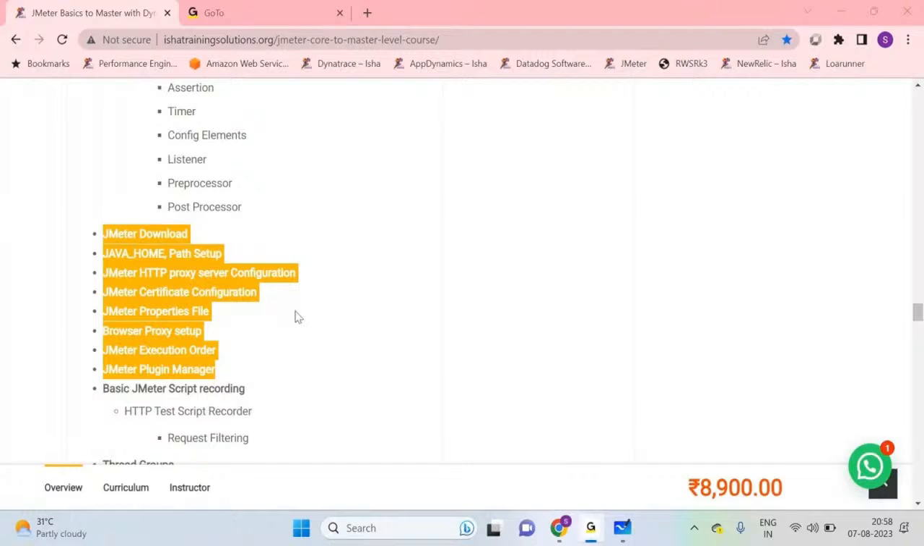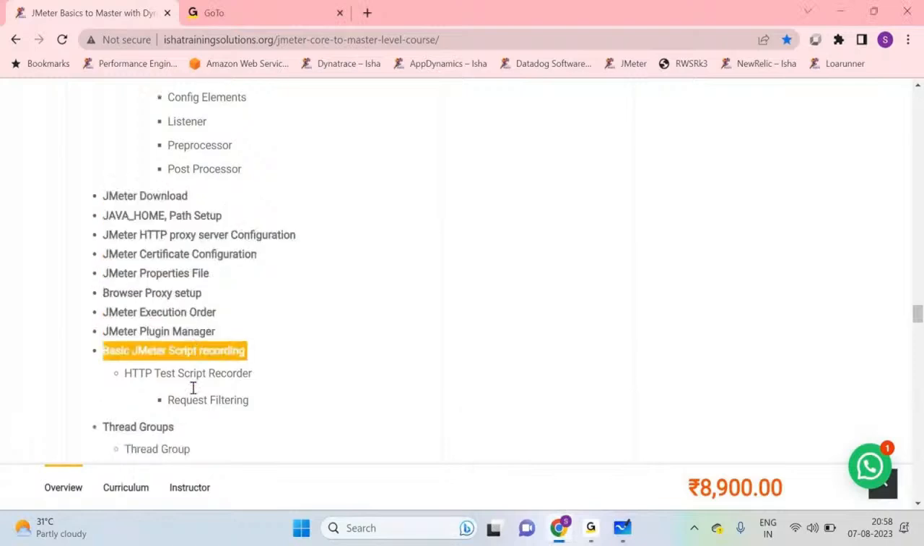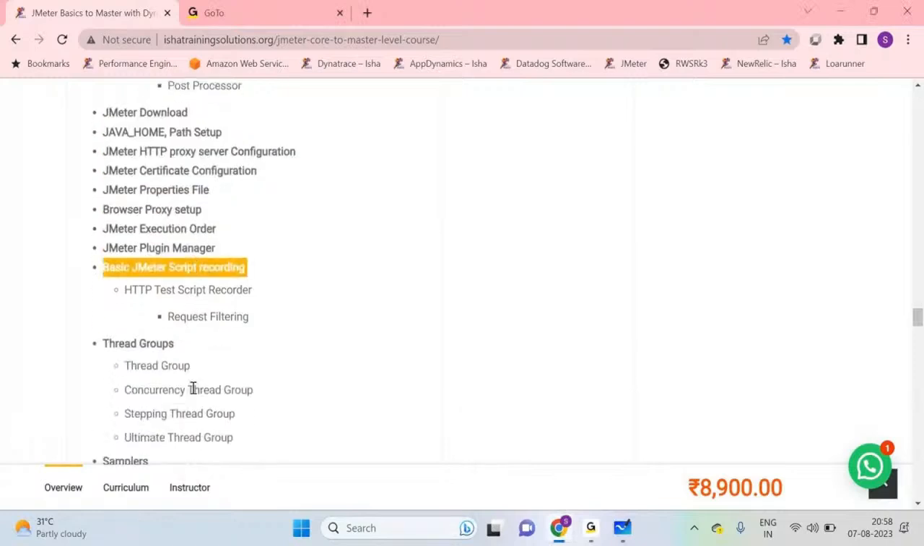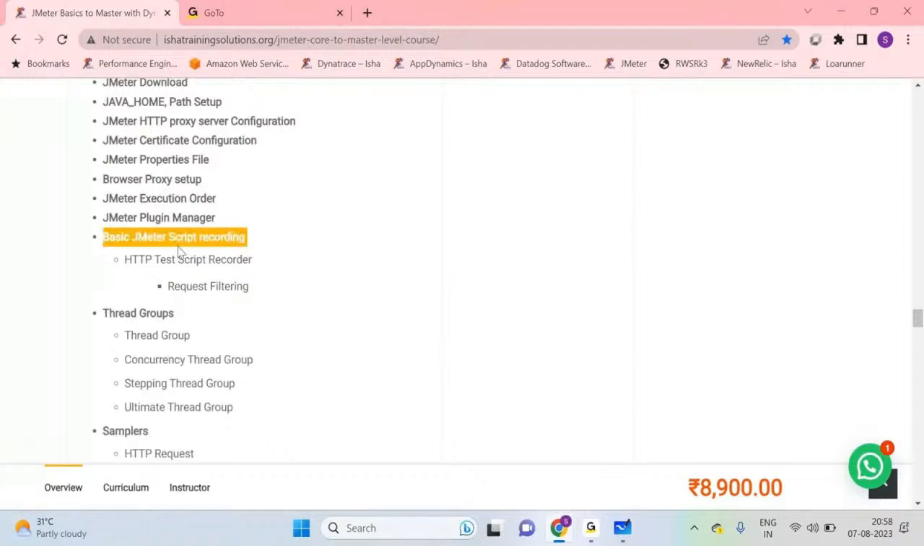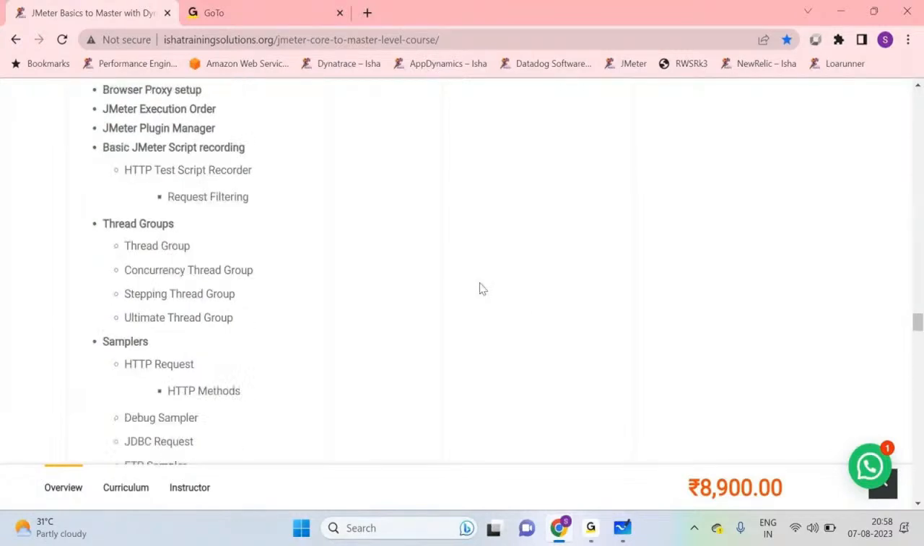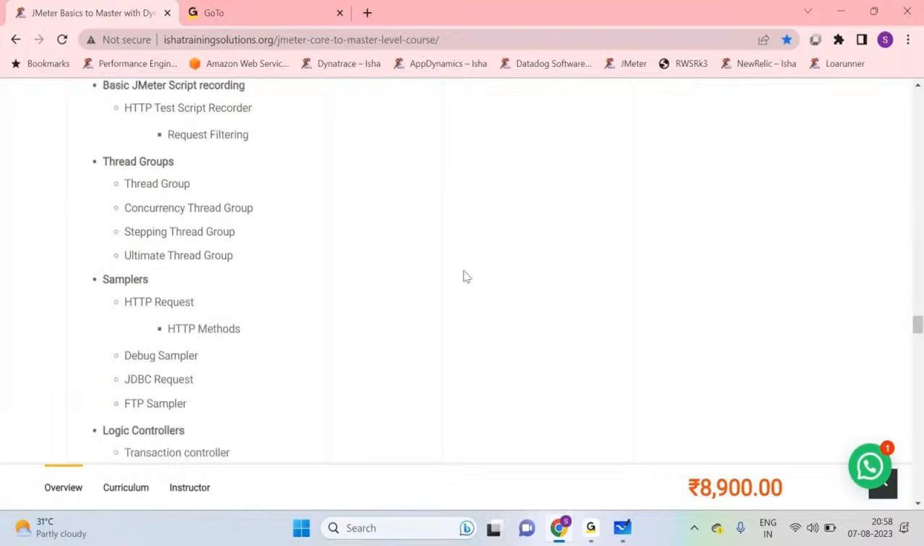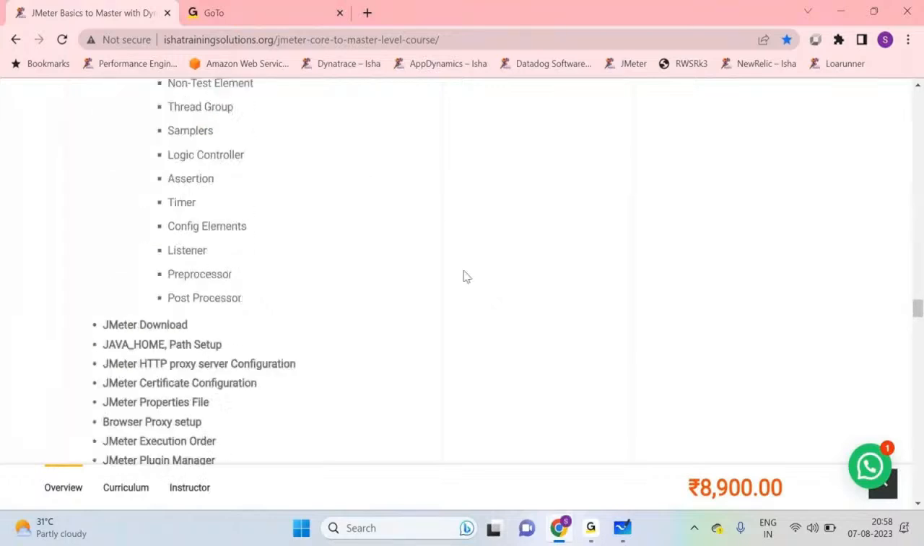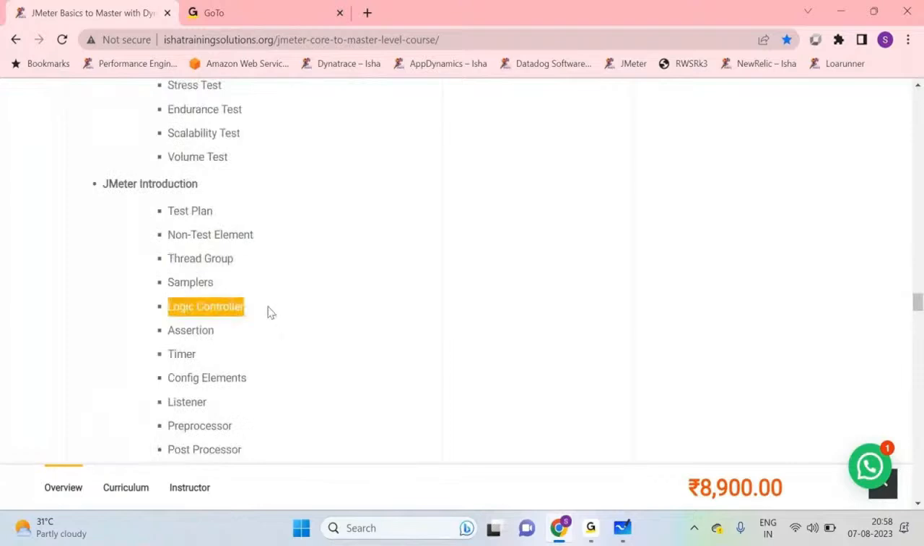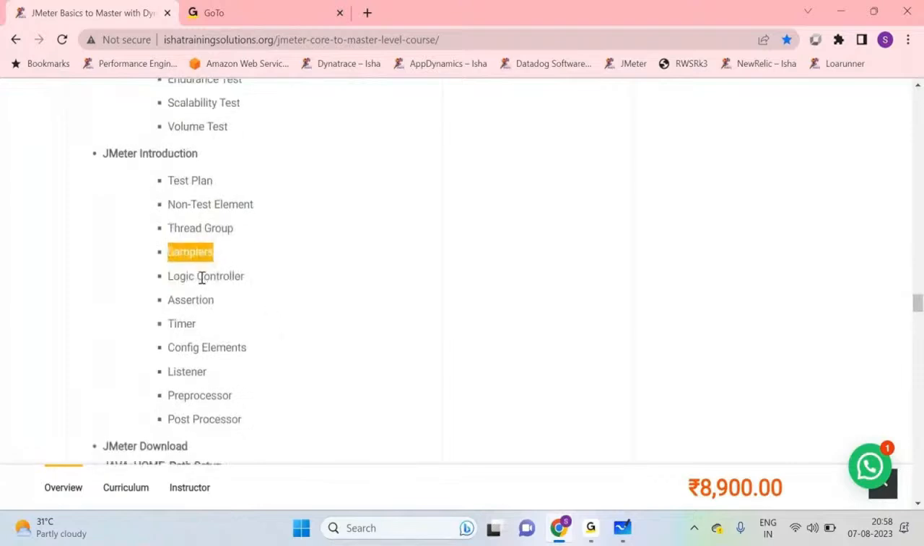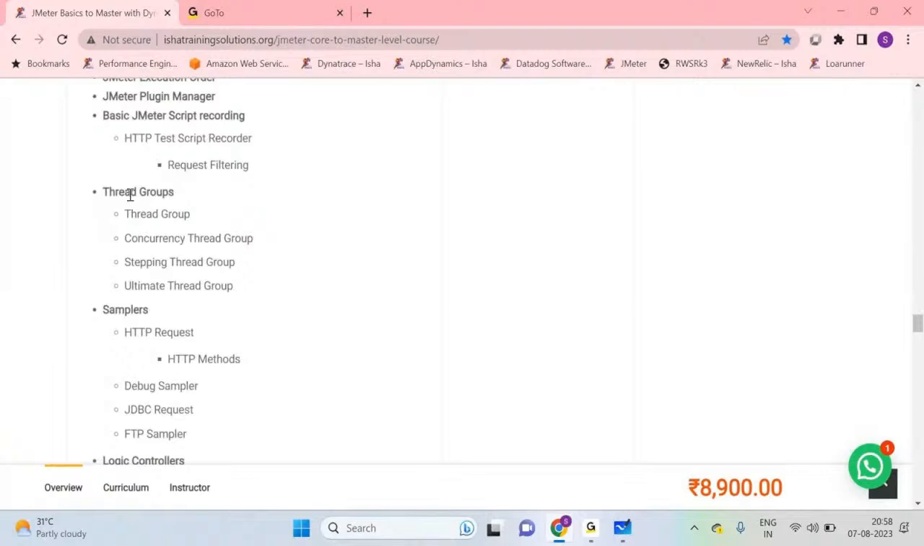Next, straight away we are starting the recording. Basic JMeter recording, how we are going to do it. And if you want to filter any request in JMeter, how to do that, we are going to cover that too. Then the internal components I told you about, thread group, sampler, all those high level things, we are going to cover in a detailed way.